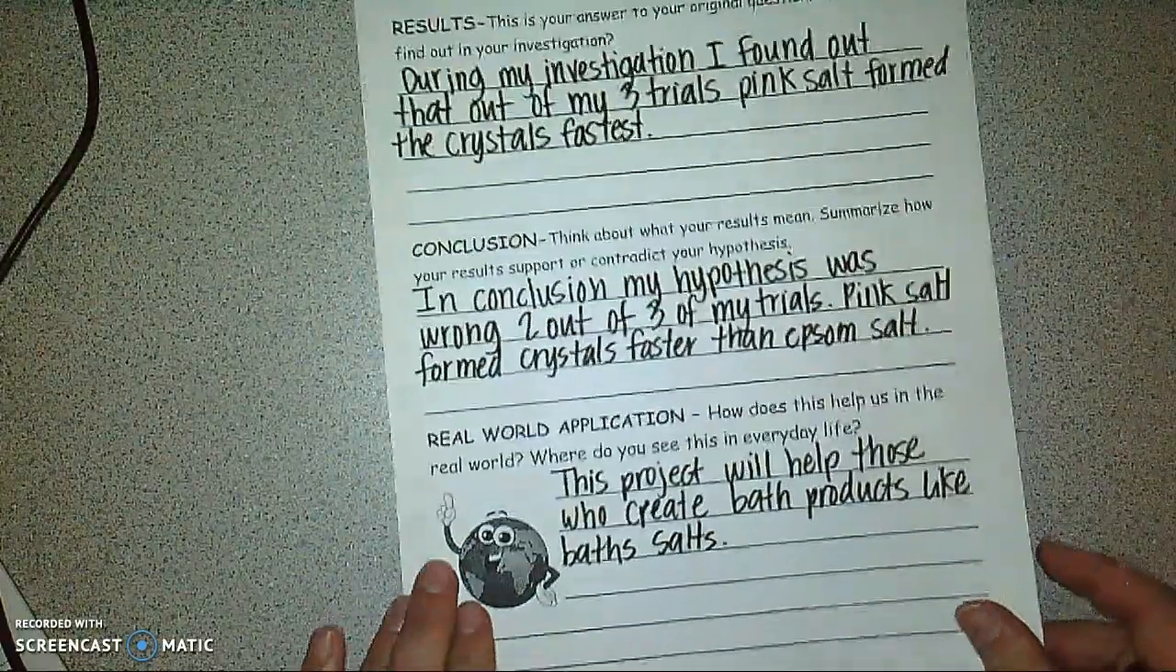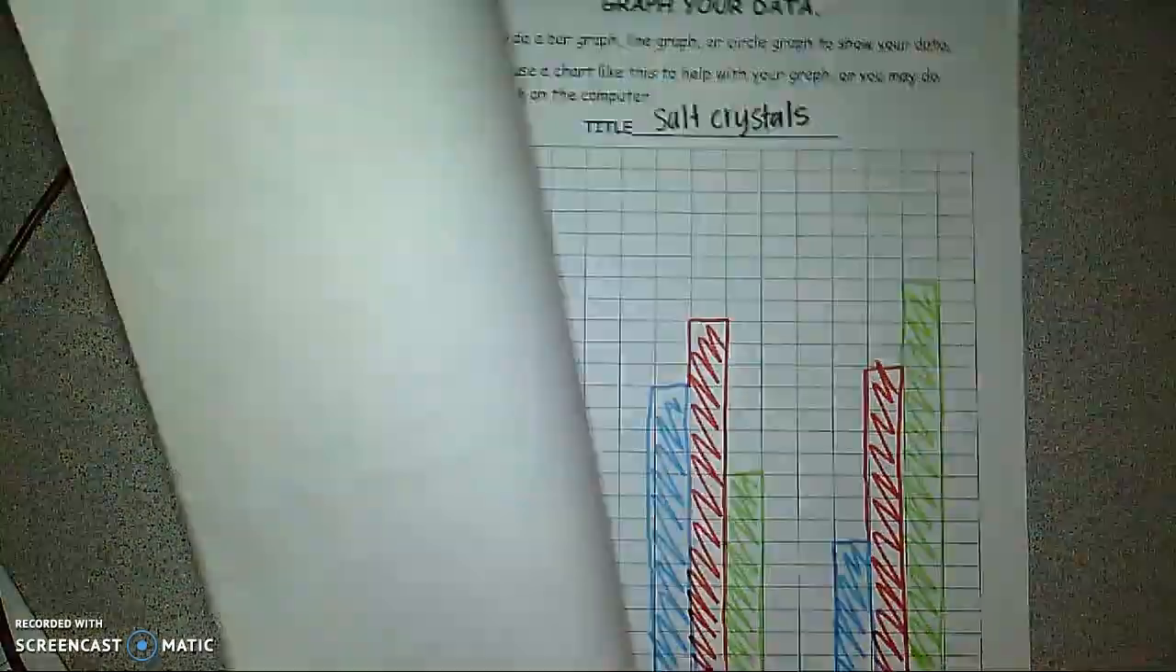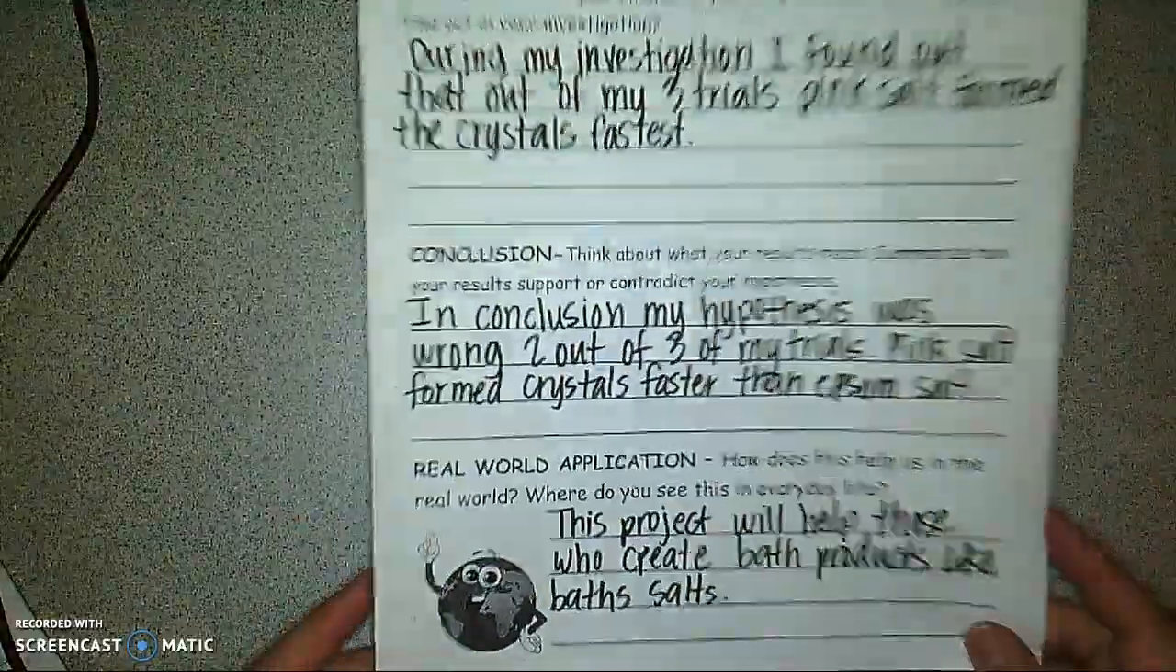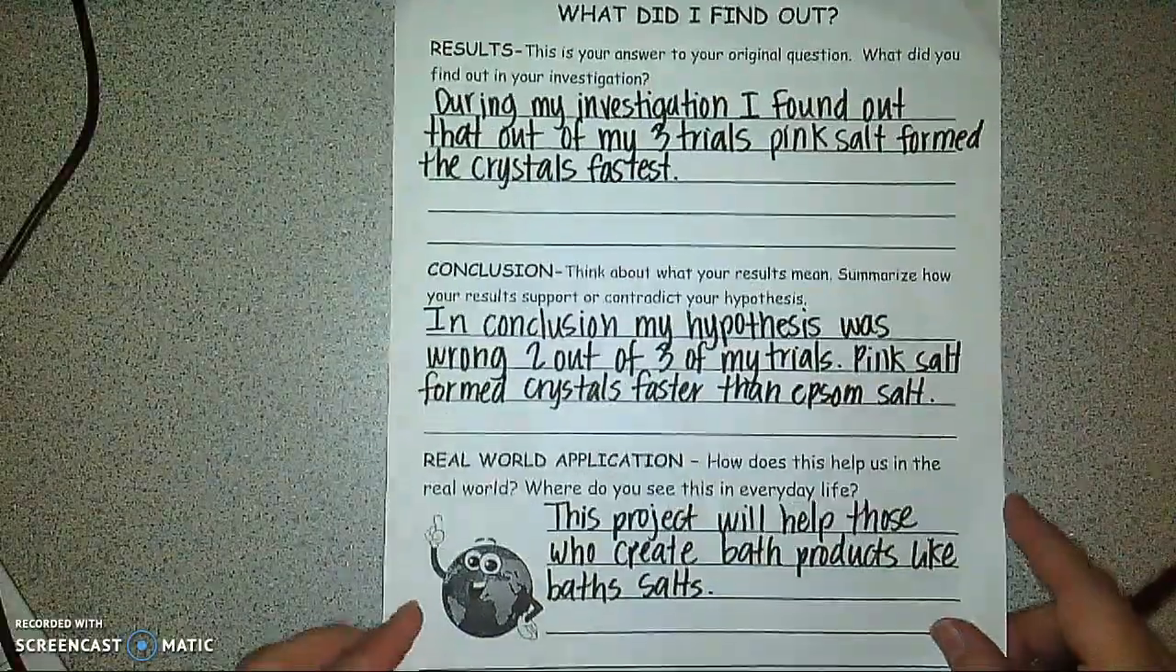So that's how you would fill this out. And then you're done with your project packet, and now you can start on your project board.